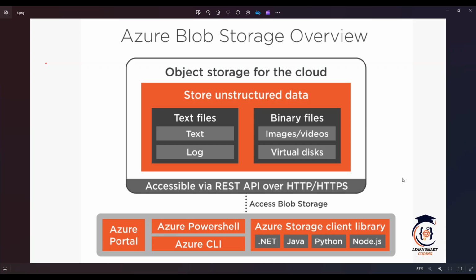Now, the important thing: whether you store or retrieve, all of it is accessible via REST API over HTTP and HTTPS protocol. So to get, store, update, or delete, all of those actions that you can perform in the Portal, you can also perform via REST APIs. That is what this diagram shows. And this can be used from the Portal, PowerShell, or Azure CLI.